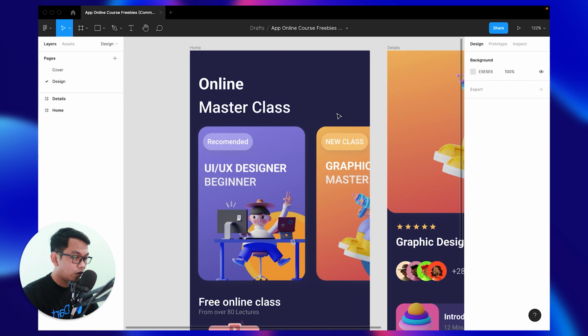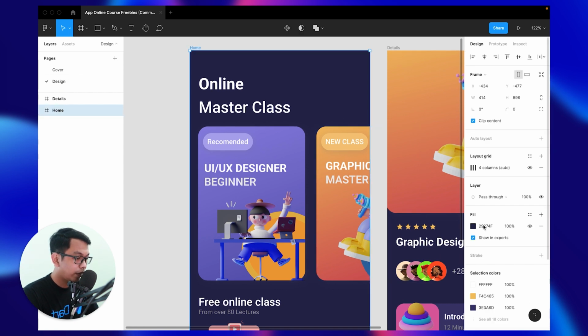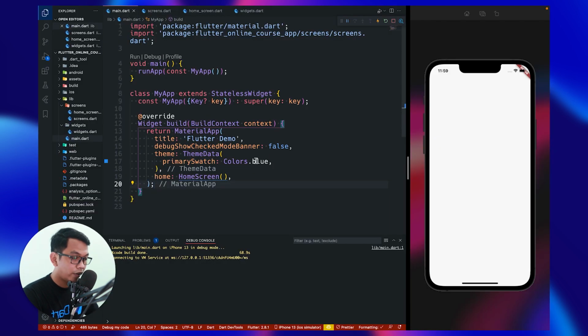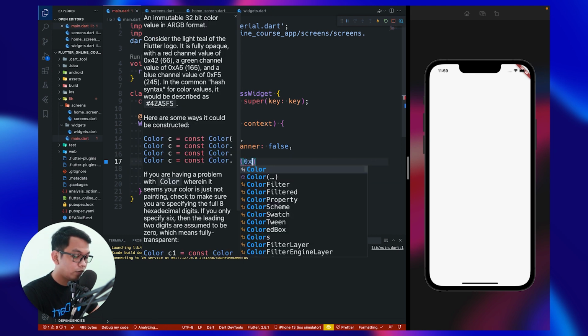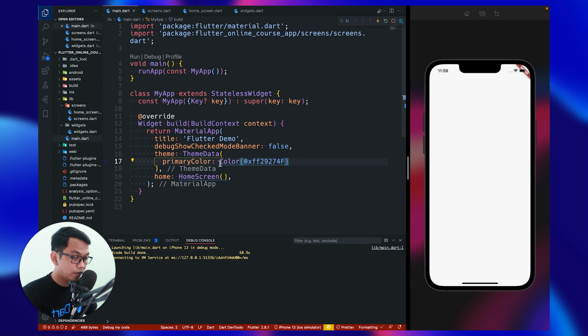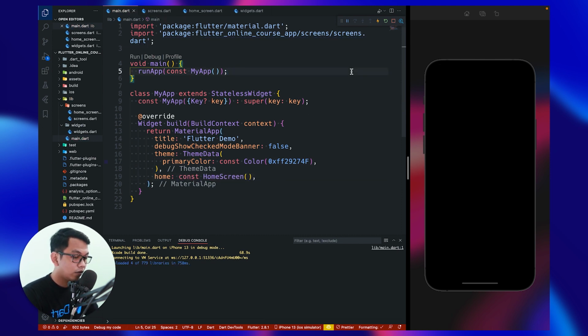This is the home screen. And let's click this home, and I want to import this color. And inside this, we want to set the primary color to be like this. And let's make it a constant. Okay, and maybe this one. Okay, and now just restart.